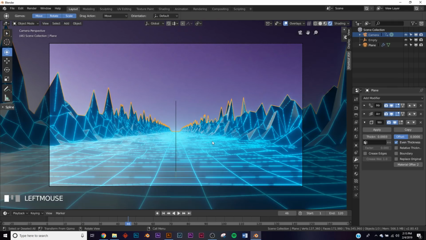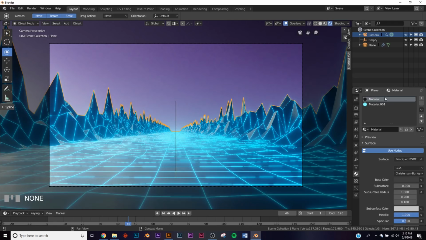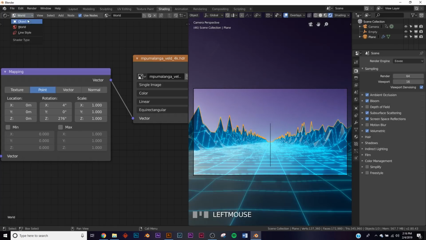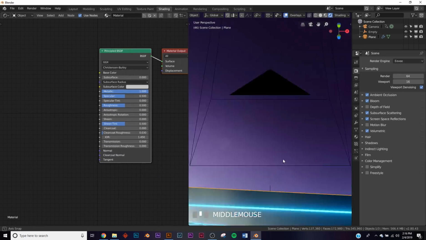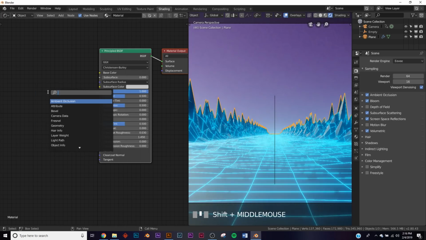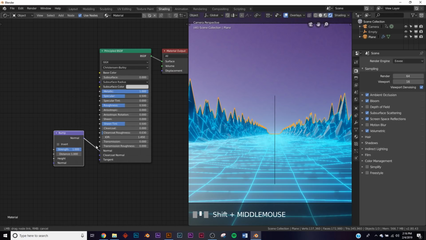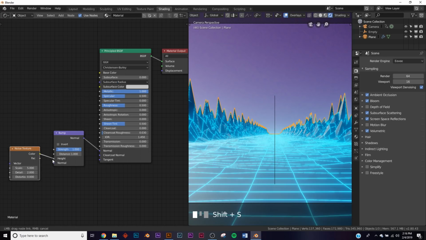All right, next thing we're going to do, go to your shader, click on this material right here, go back to the shading preset, and click object. And so we're going to add a bump node to this ground to make it a little bit more interesting. So hit Shift A, type in bump, plug it into the normal, and let's get a noise texture. And let's plug that noise into the height.